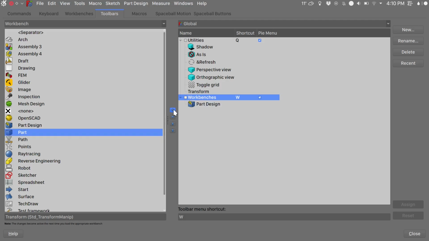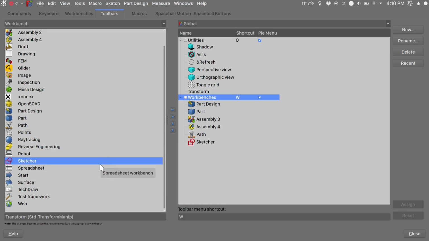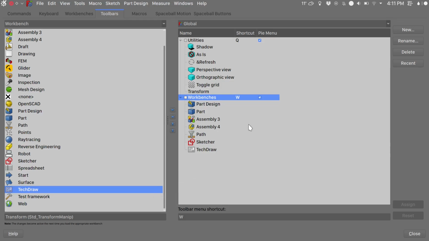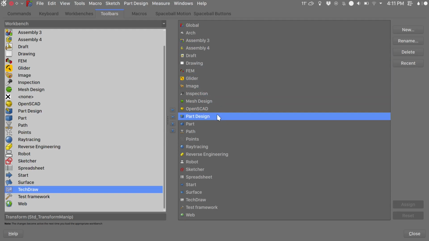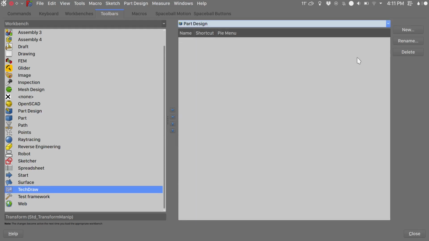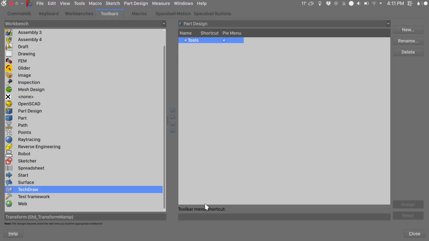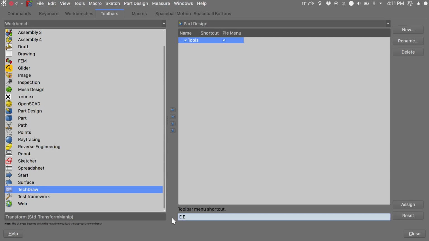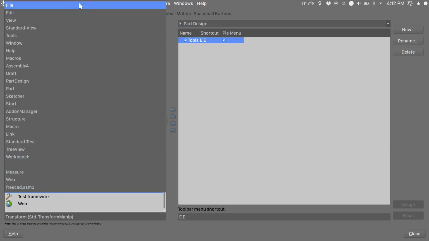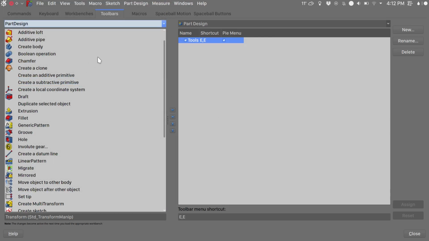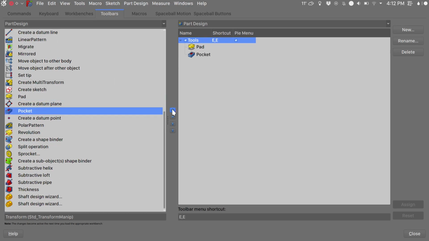It is also possible to create workbench specific pies. This will work only when the relevant workbench is active. We will create one for the part design workbench, so on the right hand side choose part design. We will create a new pie, we will name it tools and give it the shortcut E. On the left hand side choose part design and then populate your pie with the tools that you use the most.